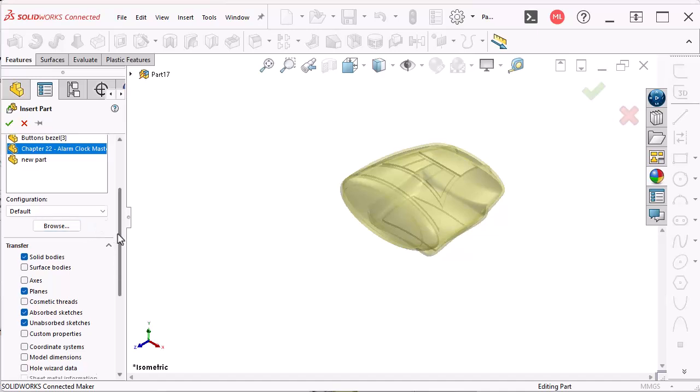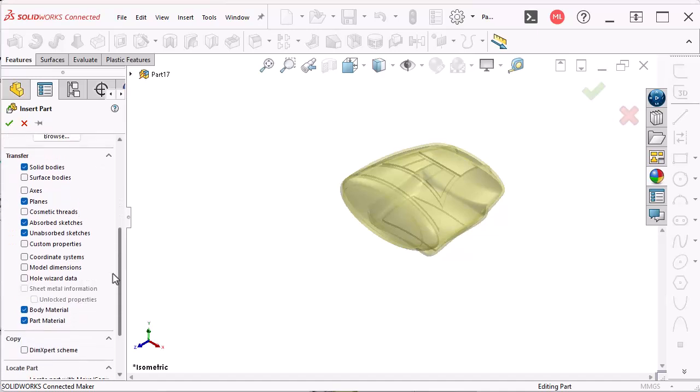Down lower in the property manager, you can select what type of information you want to pull in from the parent document. Solid bodies, surface bodies, axes, planes. Some of these things will turn out to be important information. You can bring in the absorbed sketches, for example, to get the sketches used to make the original solid. Custom properties, coordinate systems, model dimensions, all sorts of stuff.